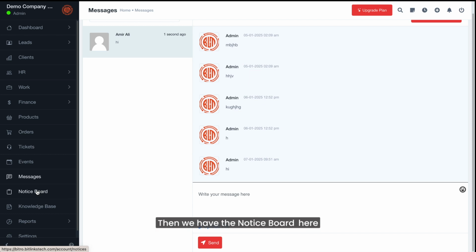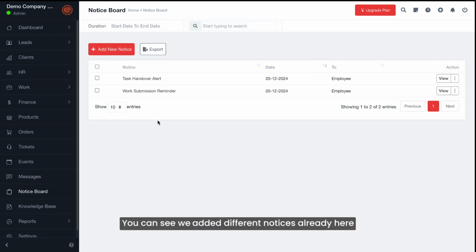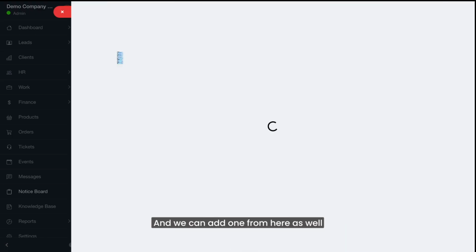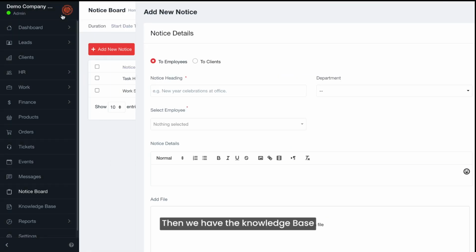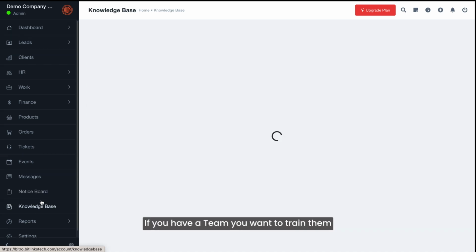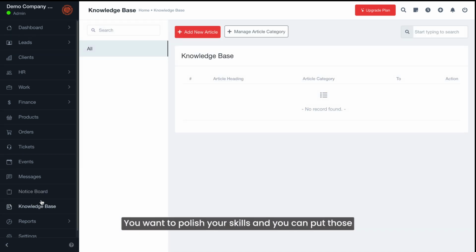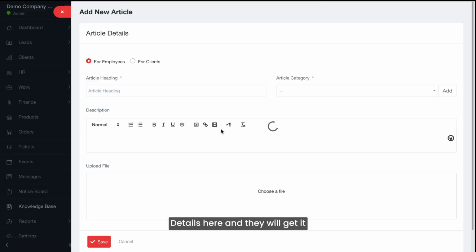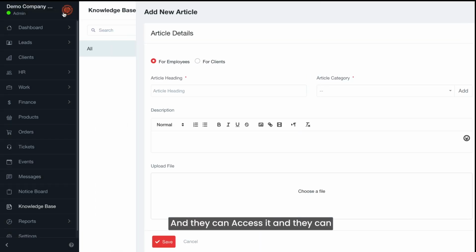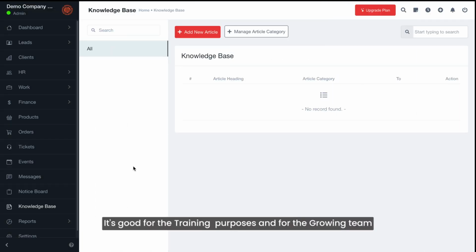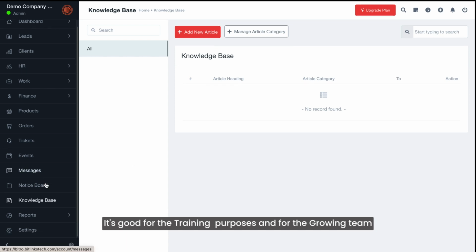Then we have the notice board here. You can see we added different notices already here, and we can add one from here as well. Then we have the knowledge base. If you have a team, you want to train them, you want to polish their skills, you can put those details here, and they can access it. It's good for training purposes and for a growing team.